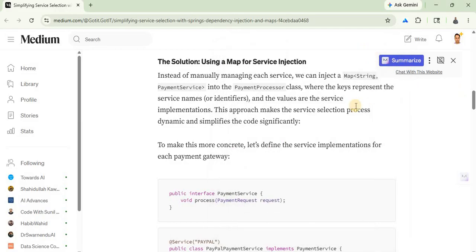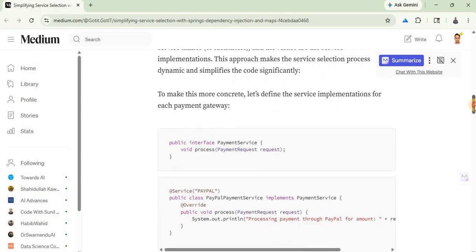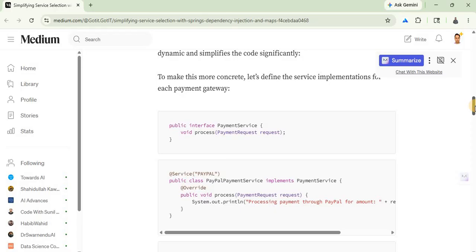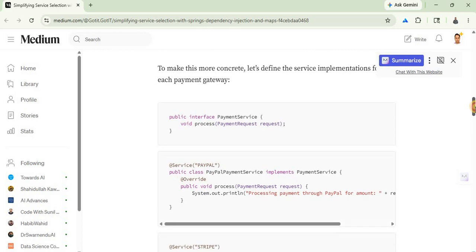Okay, so they are saying instead of manually managing each service, we inject a map of strings. So here you will give your key, say PayPal, and here it comes the PayPal payment service, where the key represents the service name and the values are the service implementations, the functions. This approach makes the service selection process dynamic and simplifies the code significantly. To make this more concrete, let's define the service implementation for each payment gateway.